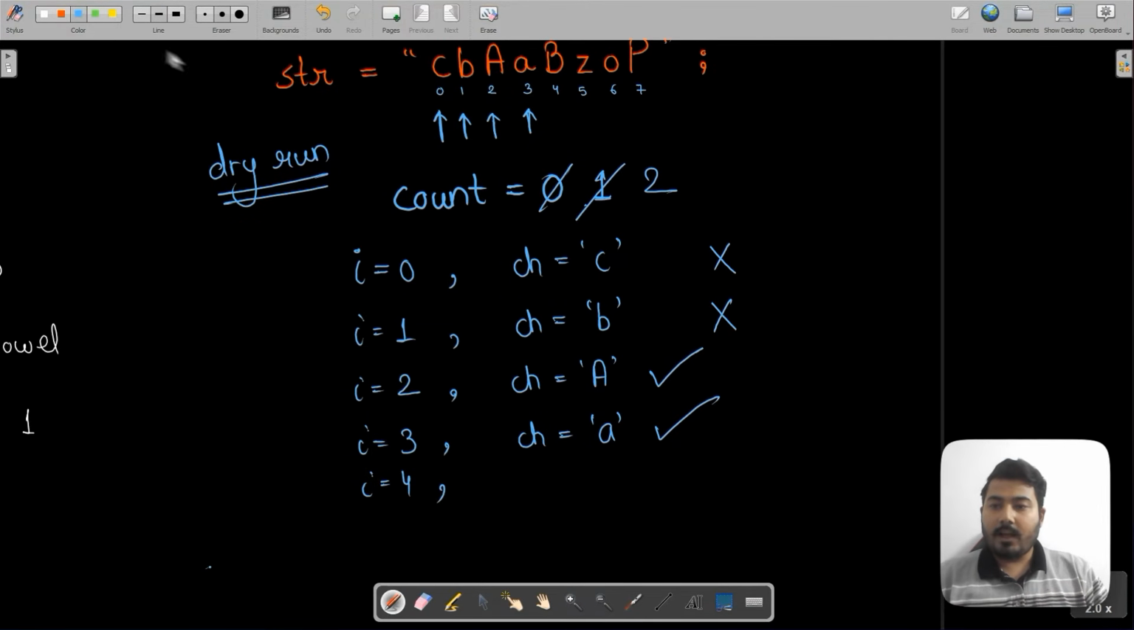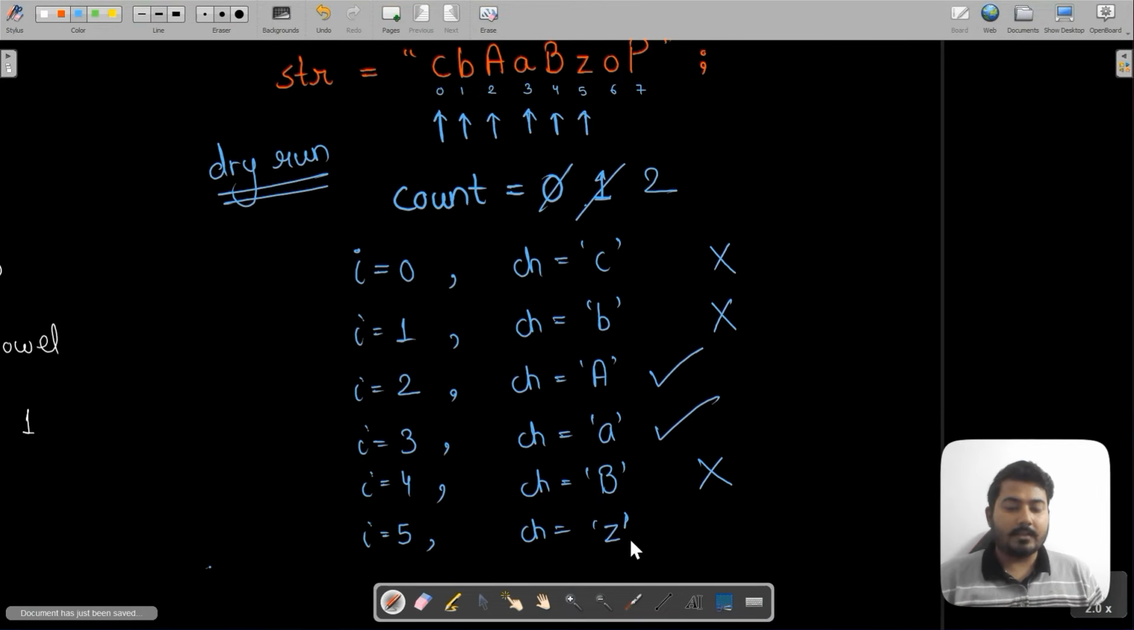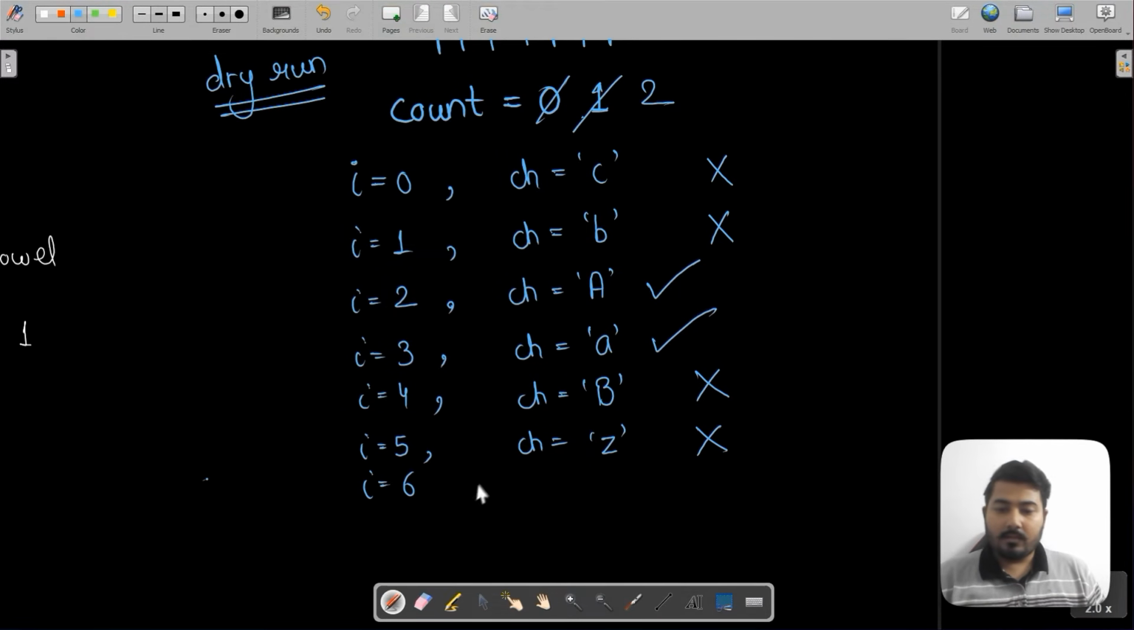Iterate over it again. I is equal to 4. What is the current character that we have? It is capital B. Is it a vowel? It is not a vowel. Keep on moving. Don't do anything. I equal to 5. What is the current character that you have? It is small z. Is it a vowel? It is not a vowel. Very nice. Keep on moving. No need to do anything. Now you are at the next index, 6. What is the current character that we have? It is small o. It is a vowel. So you will simply increment the value to 3.